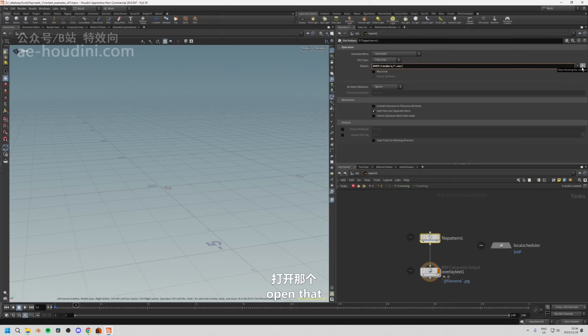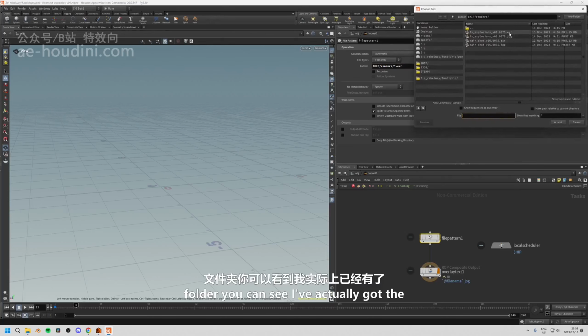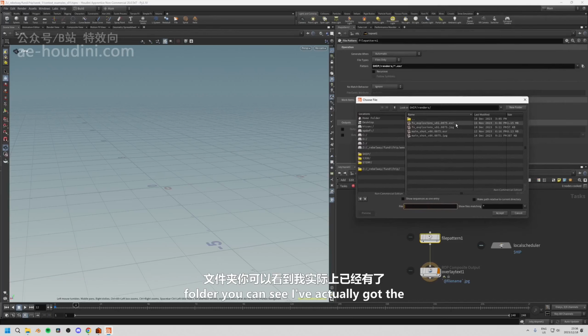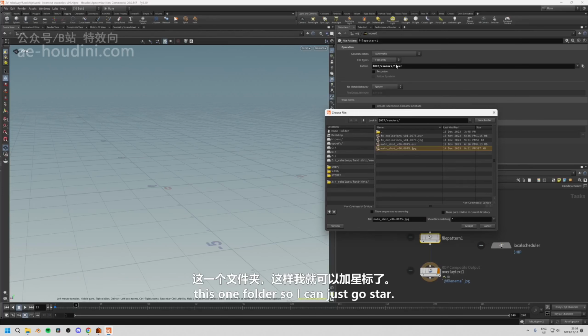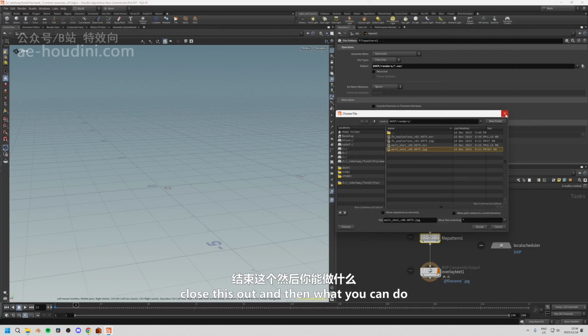And if I click on this to open that folder, you can see I've actually got the EXR and a JPEG, and they're named the same, with the same frame number and stuff, but one's an EXR, one's a JPEG, so I don't want it to load in the JPEGs. I just want to load in the EXRs, but I want to load in all the EXRs that are in here. So you could have 100 EXRs or even more in this one folder. So I can just go star.exr, so it's just loading in everything with the .exr extension. Just going to close this out.